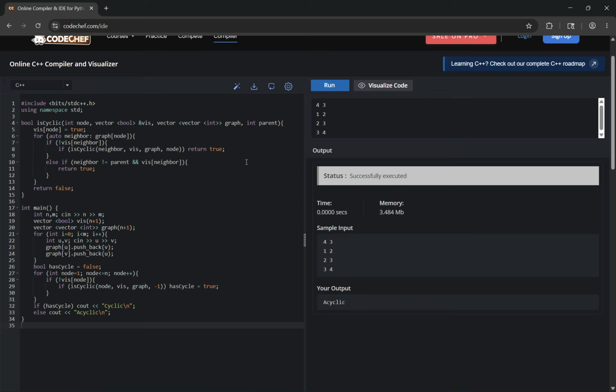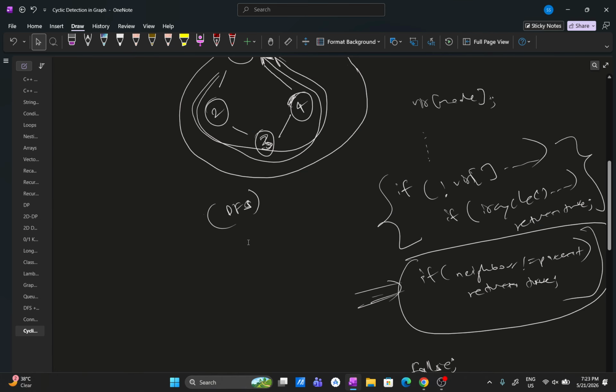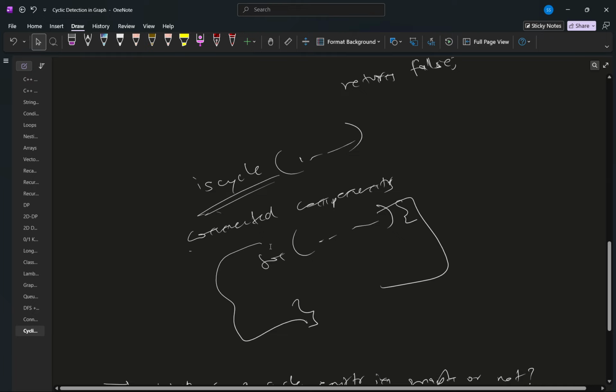So for today, let's keep it just this much. Tomorrow we'll be going on to the second part of the question, which is counting how many cycles there are.